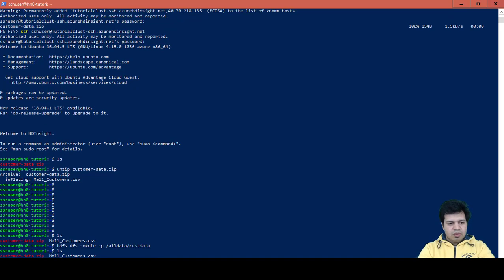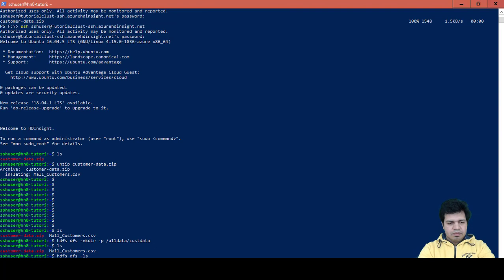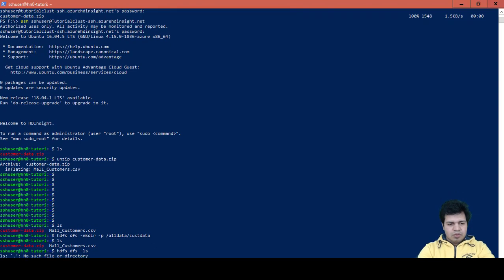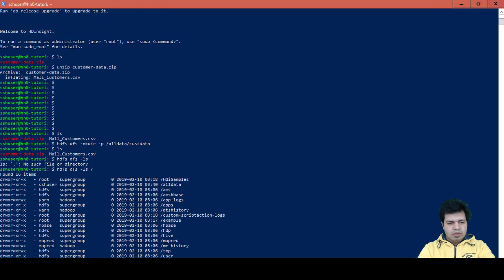So if you do ls now, sorry, hdfs dfs, because this is the Hadoop local environment. If you want to access the HDFS environment, then you have to do hdfs dfs -ls, and then you can see the all data directory here, which we created, along with other default directories.